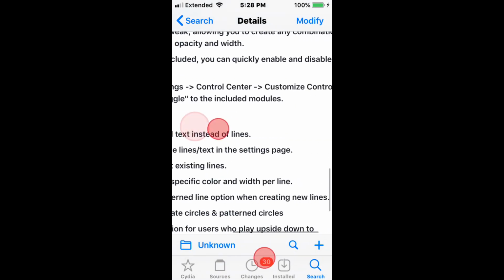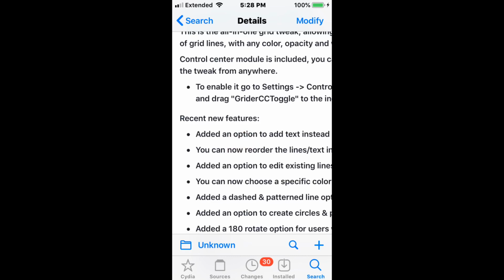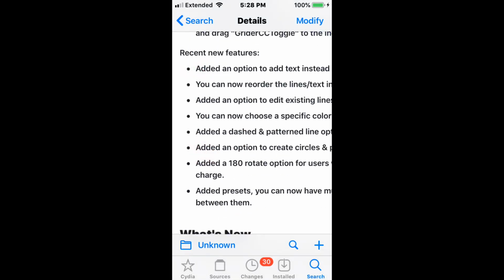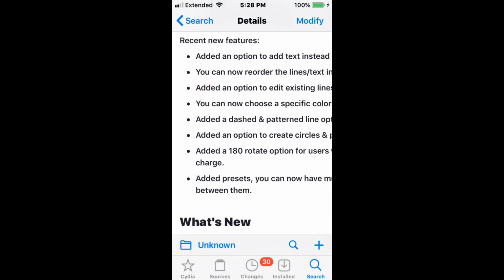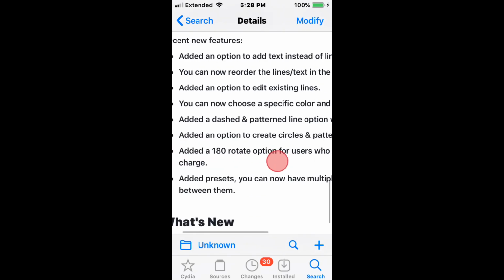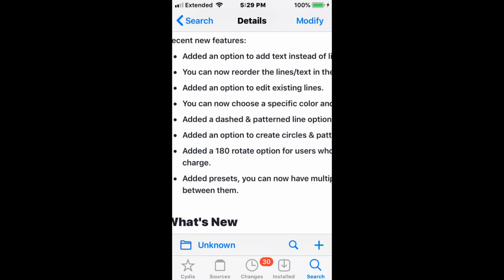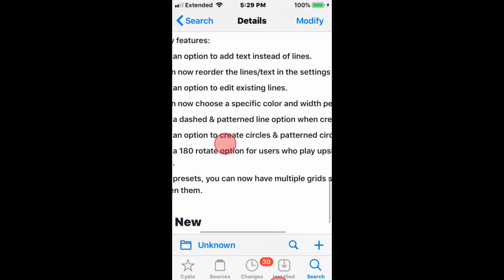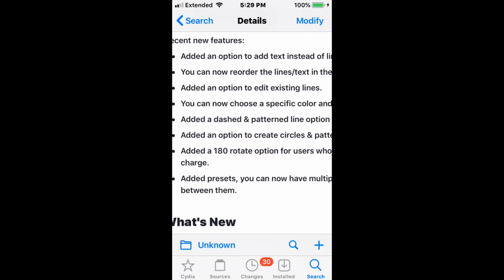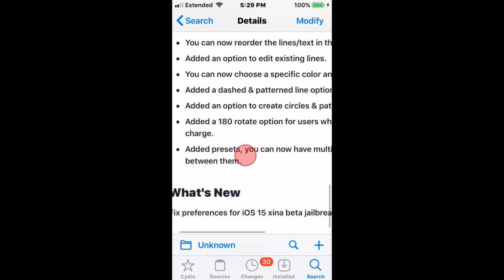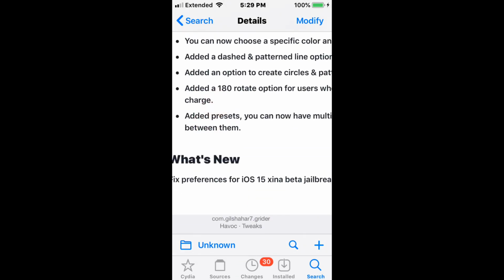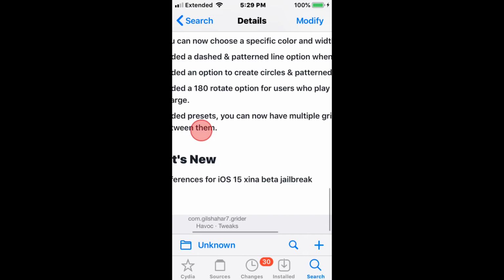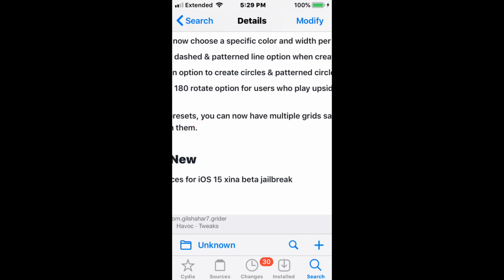You can put your grid lines, colors, toggles you want on the screen, all that kind of cool stuff. You also have these new features that I think were just added in the most recent update. Presets, added dashed and pattern lines. You can choose a specific color. Added an option to edit existing lines. You can now reorder the lines or text in the settings page. You can also add text instead of lines, and add an option to create circles and pattern circles. And also you can rotate 180 degrees. So you see down here, it was updated to fit the preferences for iOS 15 on the Snap beta jailbreak.